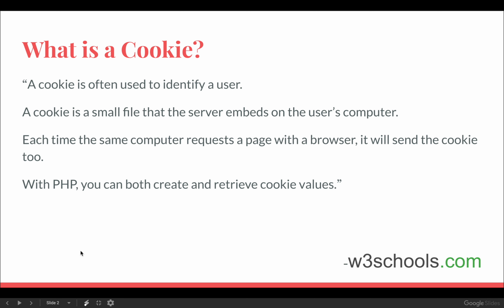So what is a cookie? We're not talking about chocolate chip or peanut butter. We're talking about a computer cookie. It's often used to identify a user. It's just a small file that is embedded on the user's computer, and when they request a page, it just kind of stores their data. It has really become popular lately. Almost you can't go to a website without being asked for permission to use cookies.